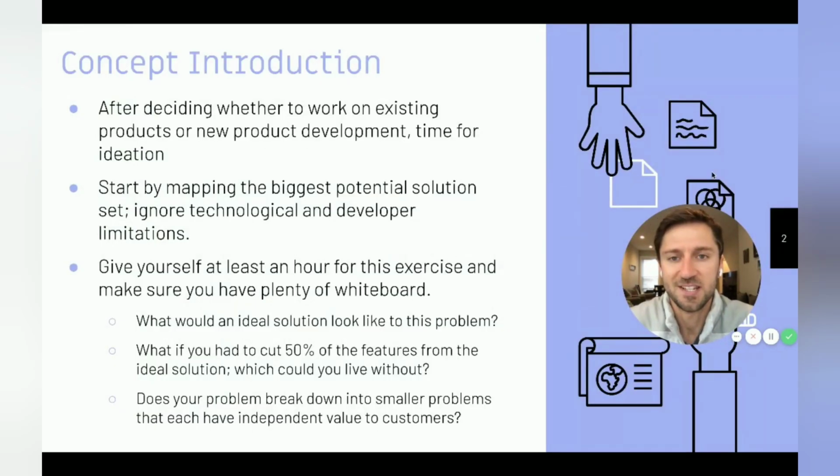It's a natural next step, after deciding on those problems, whether they're new or existing, to set aside some time for ideation. There's going to be pressure to jump right in on the first ideas you can think of. You may have great intuition, you may have a great understanding of the space, and want to just start solving that problem right away. I'd caution you, again, slow down here, make sure to involve a diverse group of people, and try to map the biggest possible solution set.